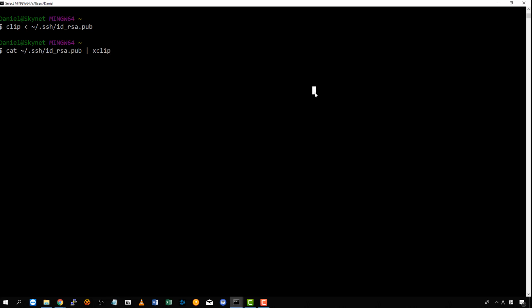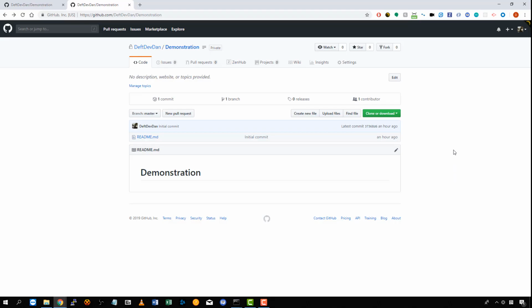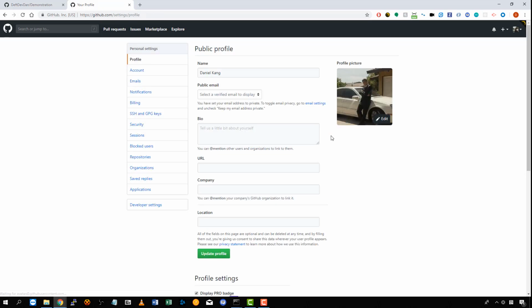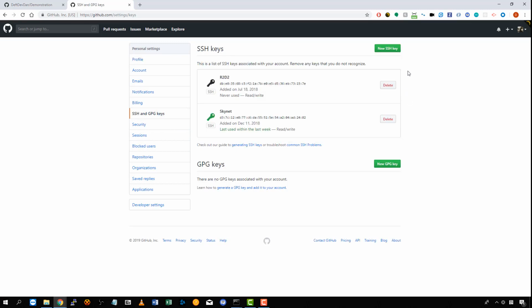Now finally, we'll add the SSH key to our GitHub account. Go to GitHub and navigate to your user settings. You can click on your profile picture on the top right and go to settings. Next, we'll go to SSH and GPG keys. Here we'll add a new SSH key.